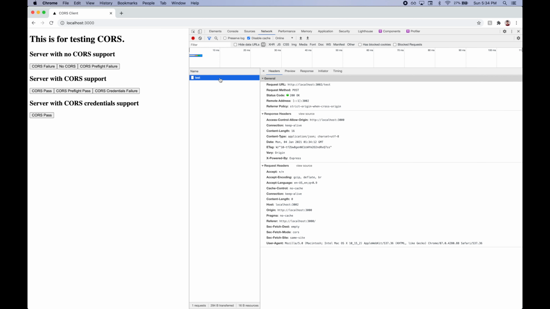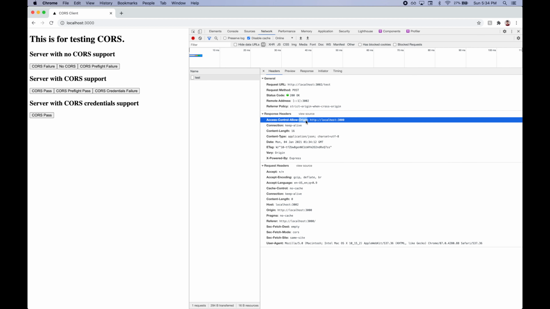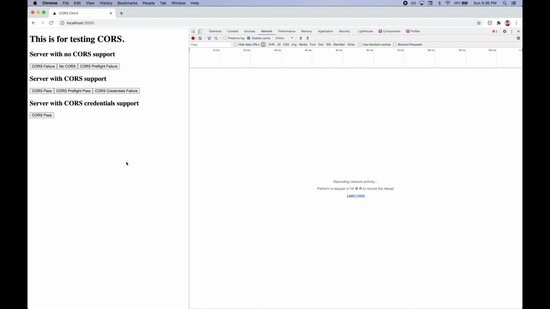We can see that we posted to localhost 3002 and it was successful. The key thing to note here is this Access-Control-Allow-Origin response header. This is basically saying that the server should allow requests from localhost port 3000, even though it's of a different origin. So basically this is saying, hey, don't apply the same origin policy to this origin and let those requests succeed. Now let's look at a failed request.